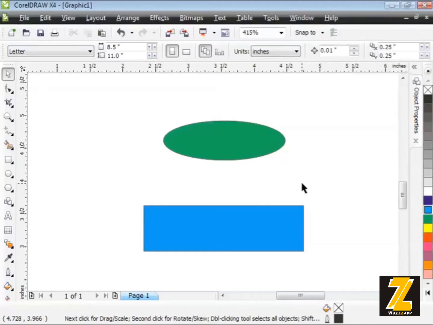So as I was saying just a moment ago, I now want to use my weld command to create a 3D object. I want to create a cylinder here out of the two shapes that I've already drawn out for myself. So go ahead and draw out a rectangle for yourself and also an oval, something like I have here, although you don't have to be too careful about it.